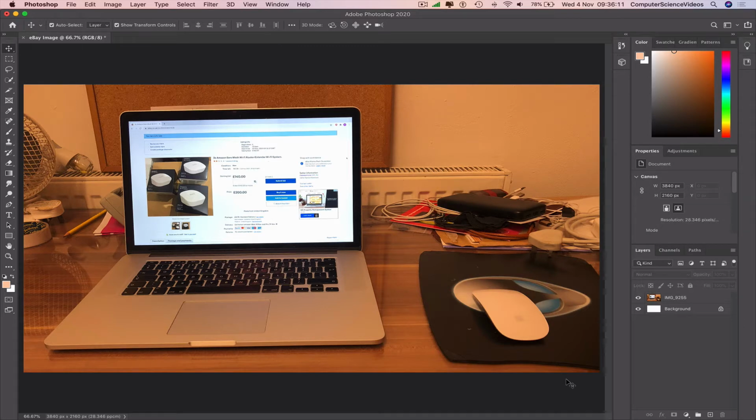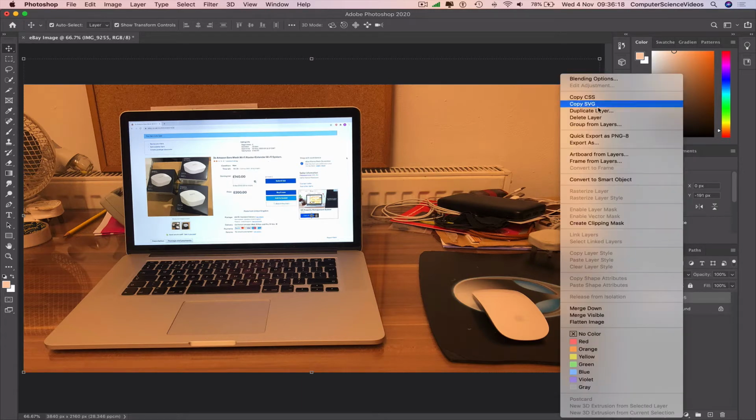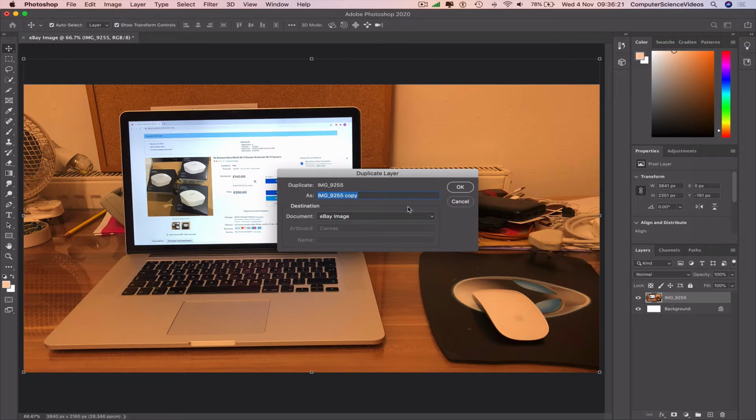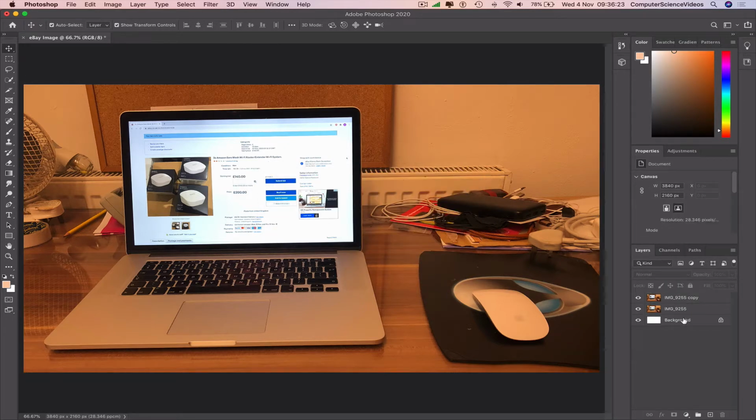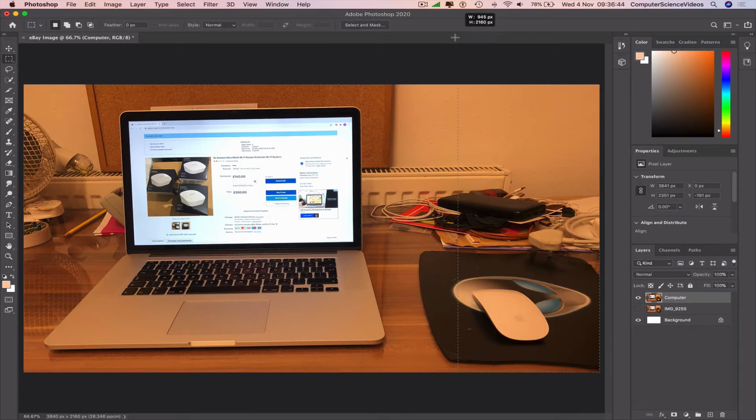So now we can, before moving on to anything, click a layer, duplicate the layer. You'll see why I'm doing this in a moment. Hide one layer. Name this computer. Remove the parts we no longer require.